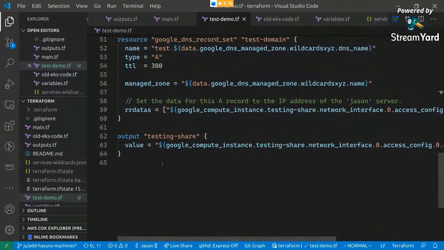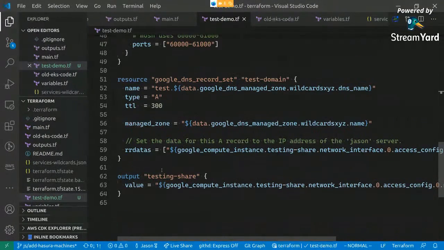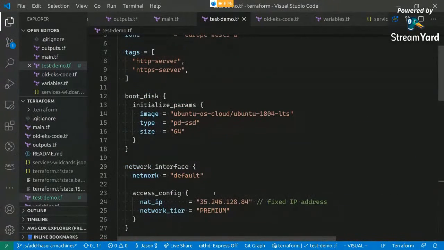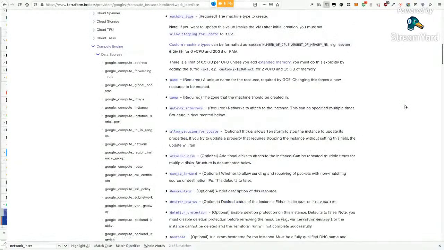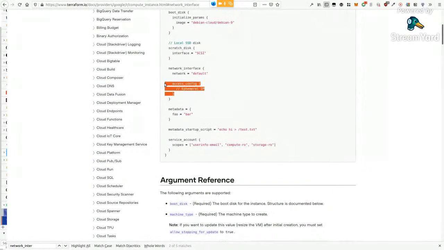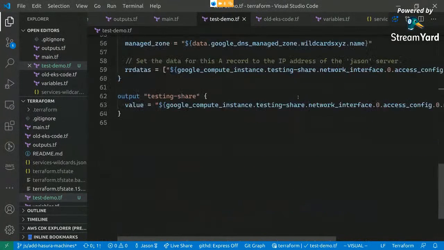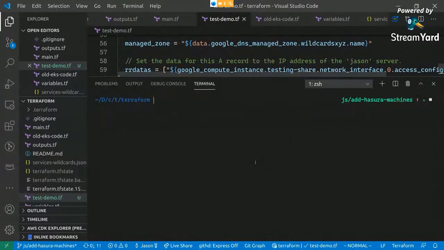And then the last thing that's important here is this output. It allows you to see values. This isn't that useful now because this is fixed. But if this was dynamic, so if we are using an ephemeral IP, like in this example where nothing's defined, then you need to know what the IP address is. So that's what these outputs are. So let's run this.